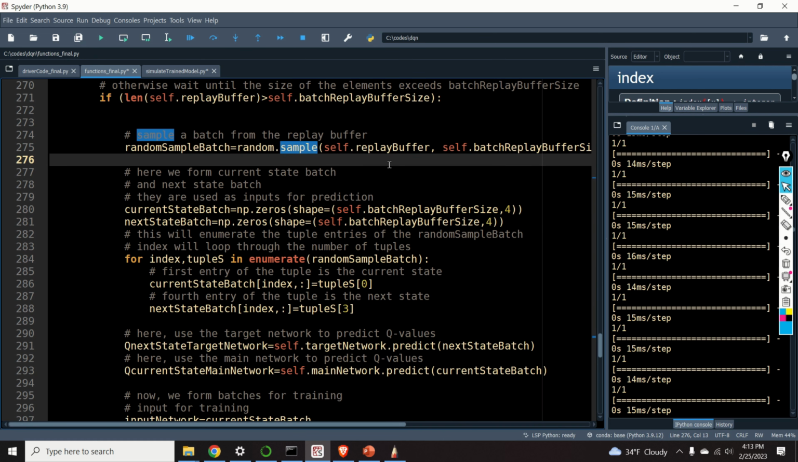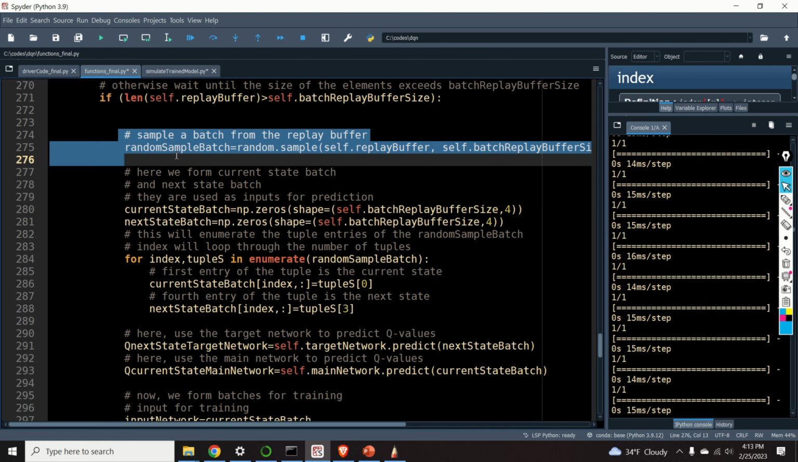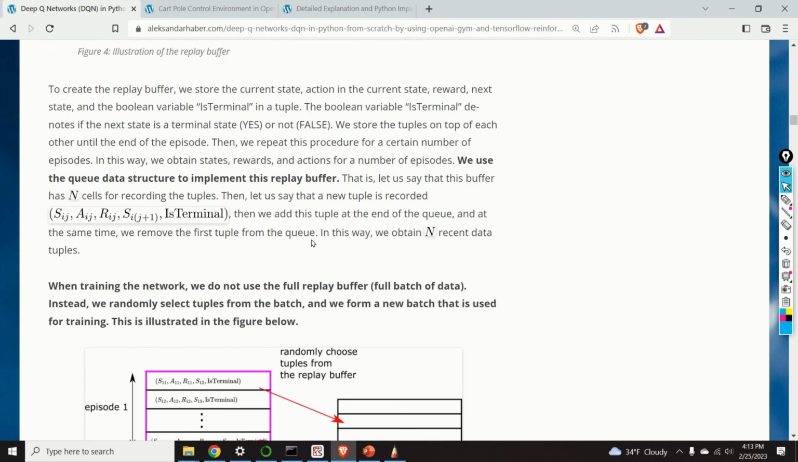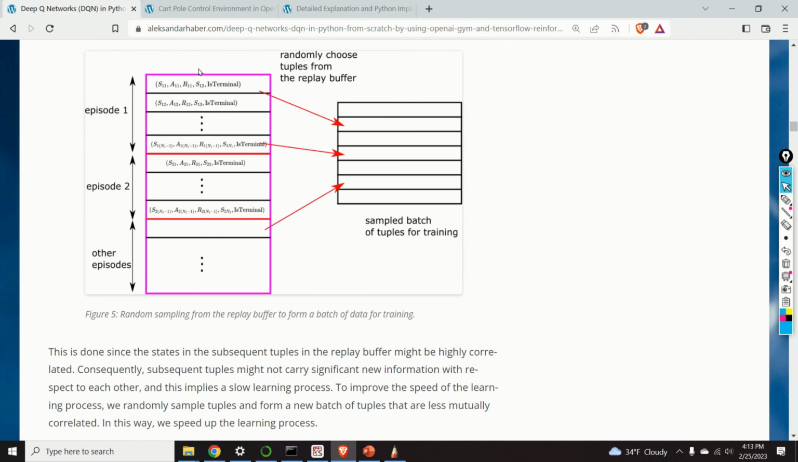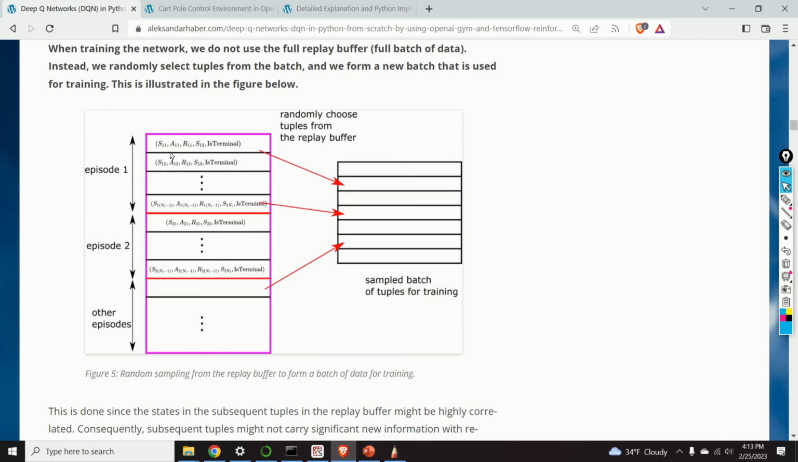Over here, we sample the data or the tuples from the replay buffer. Graphically, we are doing a step that's shown over here. This is our original replay buffer. It has data spanning across several episodes, and we randomly pick up tuples and we form this data batch that you can see over here, that sample batch of tuples for training.